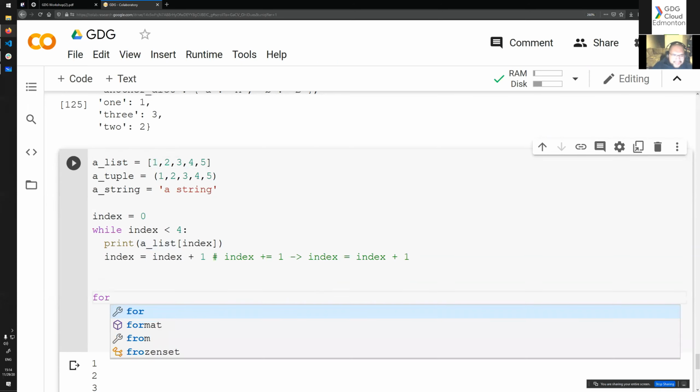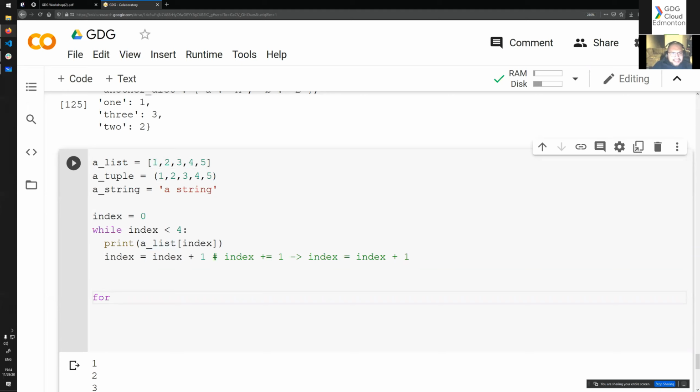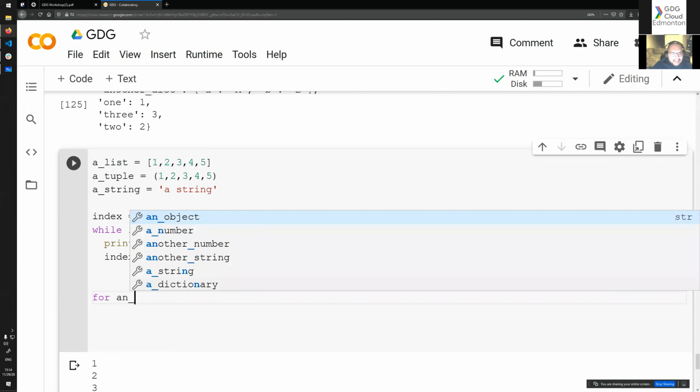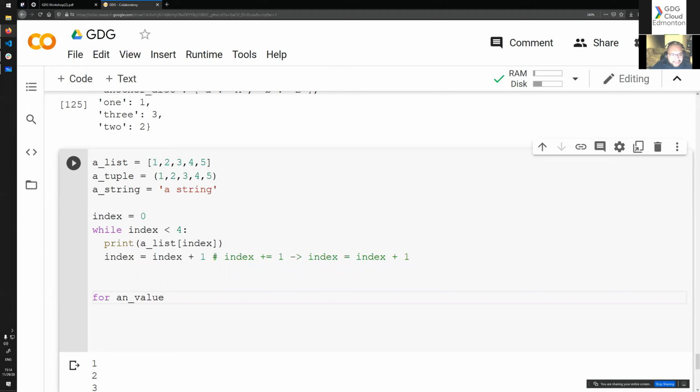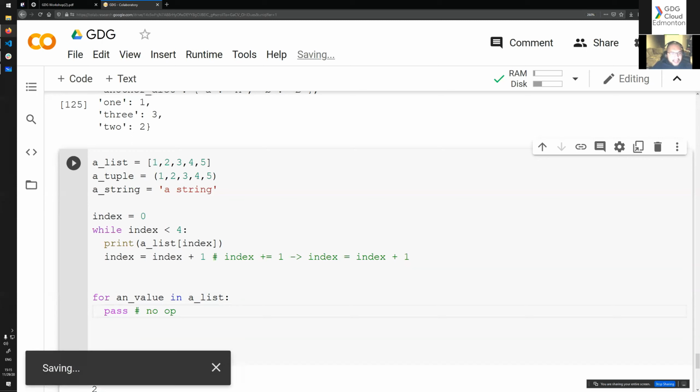We can use for loops instead. A lot easier to use and a lot more straightforward in syntax. So what you're doing is for a name, or put name like a value, in my list. So a list. What I'm doing here is, put pass right here. Pass is a special keyword to do nothing, like no op. Don't do anything.